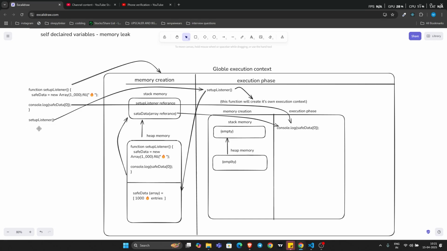So here we are calling this function. This function will be called in the execution phase, and as soon as it gets called, it will create its own execution context, which will be a local execution context. As soon as this function gets invoked, there is a line where we are creating a variable with an array of length 1000, but there is no declaration keyword, you can say var, let or const.